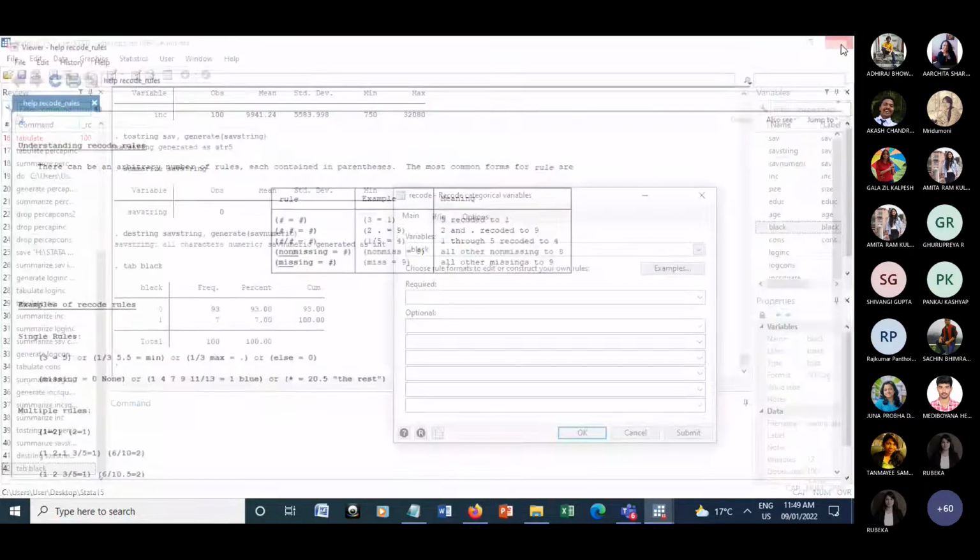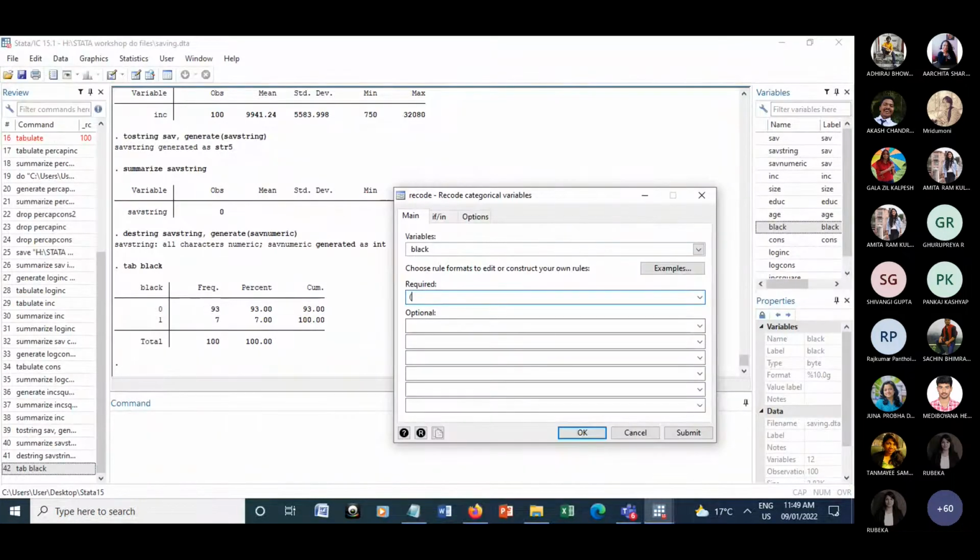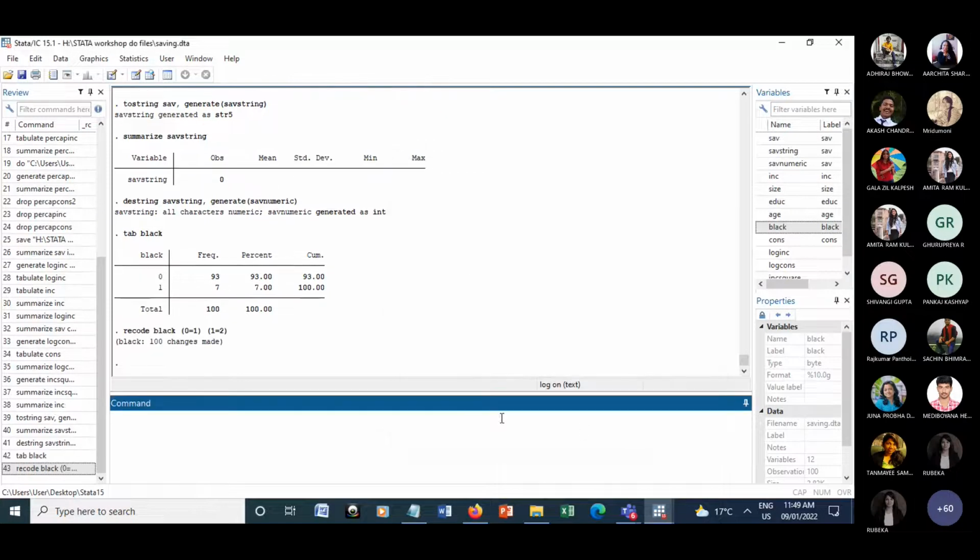Now I write bracket here. I want 0 into 1. Okay, then I want to record 1 as 2. So I'll change 0 to 1, and I'll change 1 to 2. Now I click on OK.